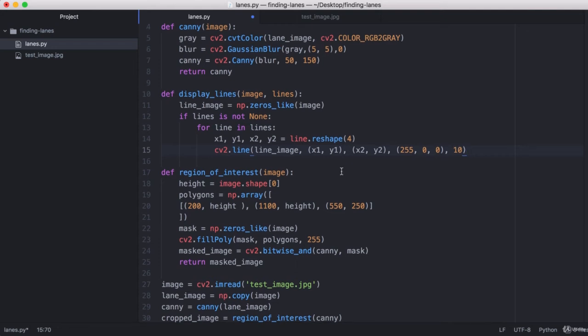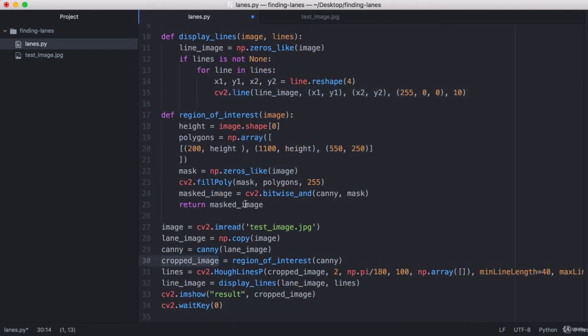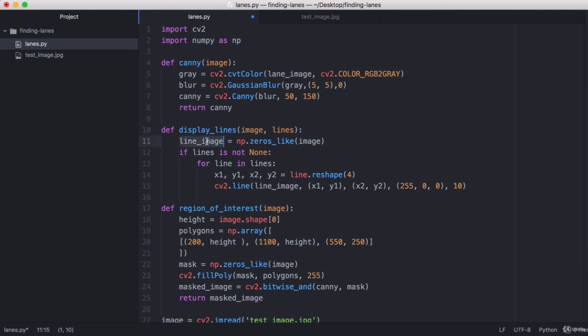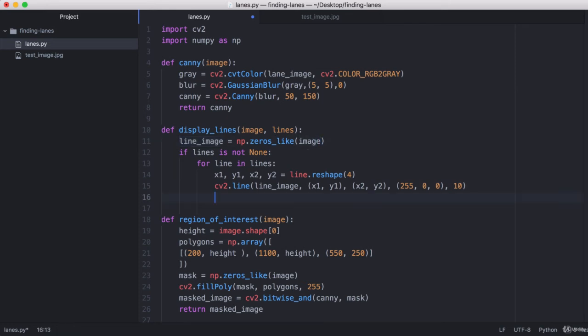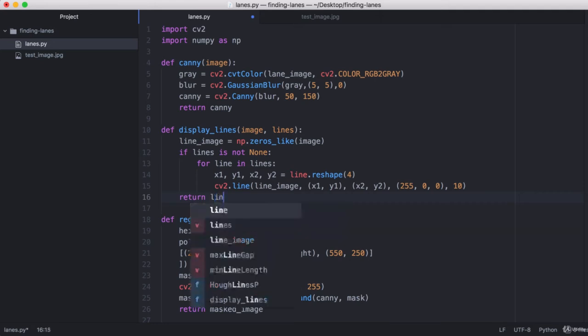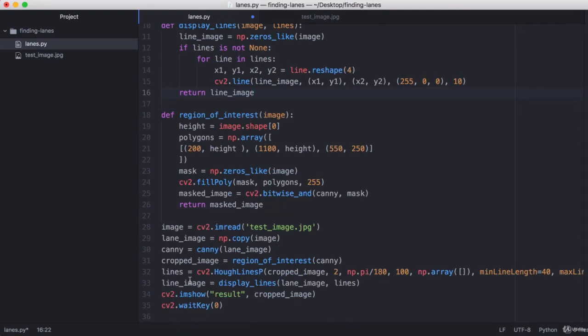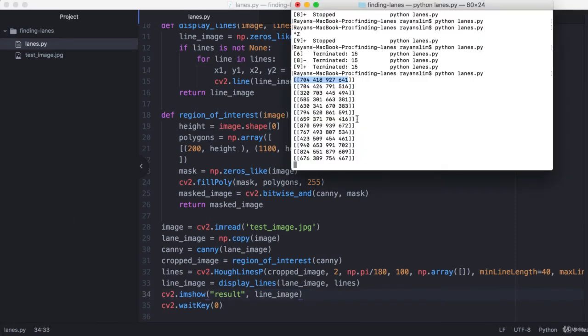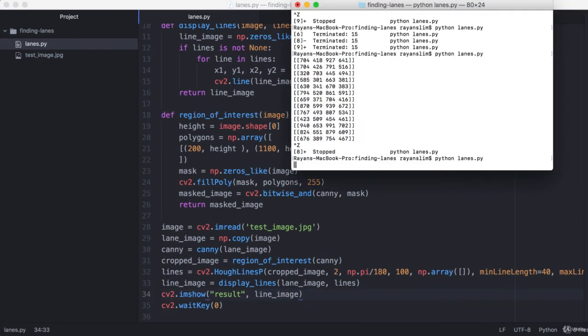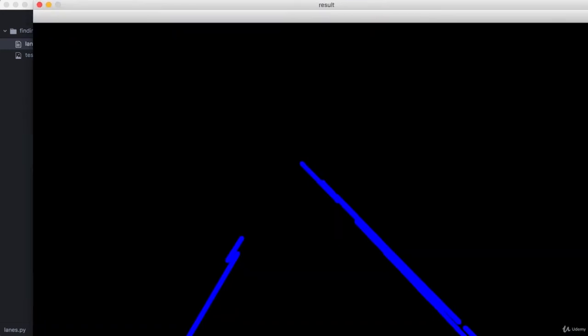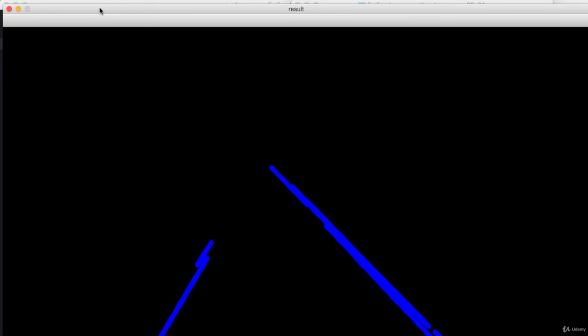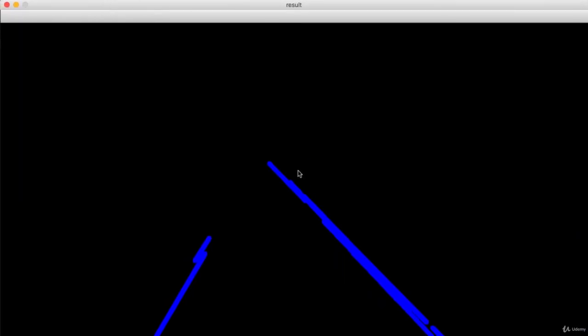All of the lines we detected in the gradient image, in our cropped image, we just drew them onto a black image, which has the same dimensions as our road image. Now let's just go ahead and return the line image. Return line_image. And over here, we're going to show the line image instead of the cropped image. And back to our terminal, we'll rerun our code, python lanes.py. And as expected, it shows the lines that we detected using Hough Transform, and it displayed them on a black image.